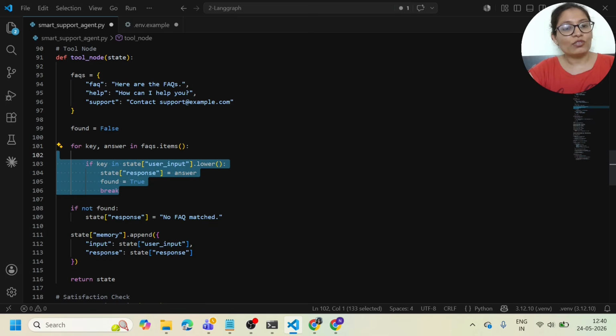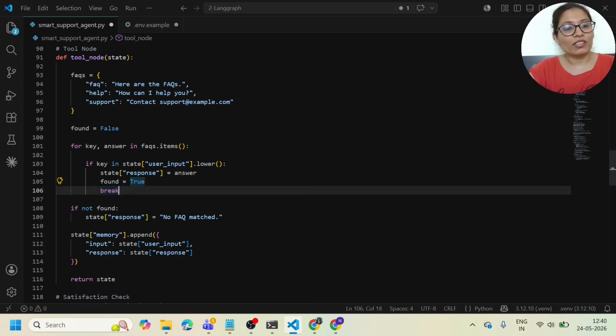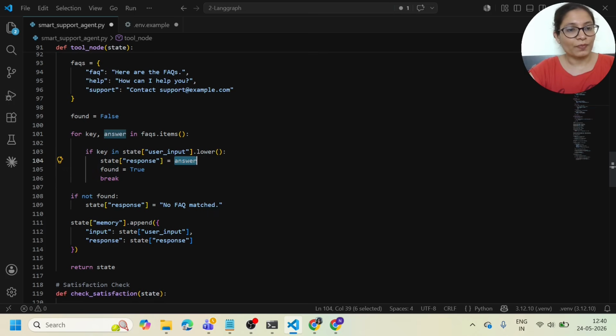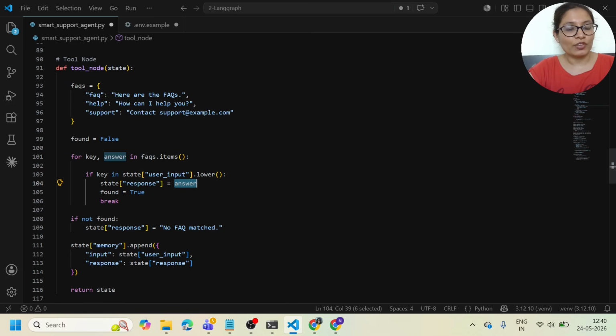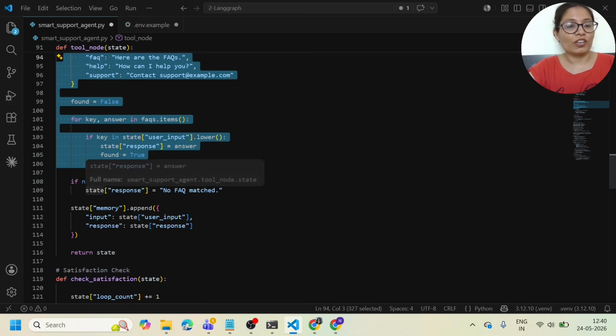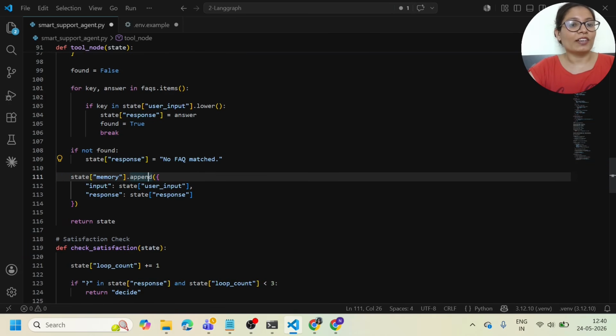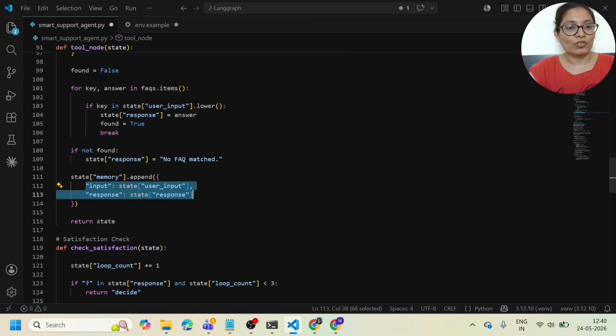If any one key is found in the user's input, it will use this tool, and found will equal true, and then it will break and generate the response here. If we have the user input, user input in lower, I mean it is going to convert to lower case and then check if any key is present here, then it will give you the response here. And found equals true and then break. If the key is not found, the state response will be no FAQ match. And state memory.append, it is going to append the user input and response of the user in the memory, and return the state.